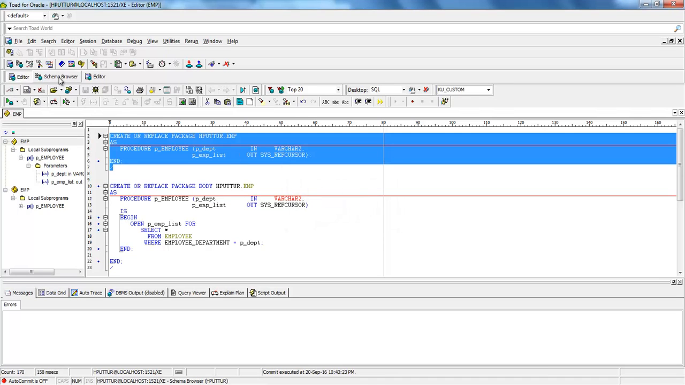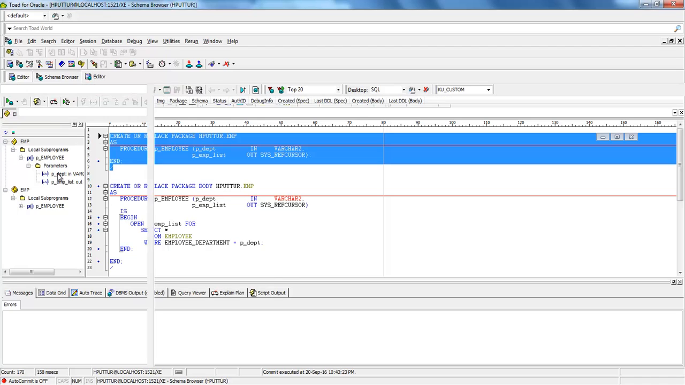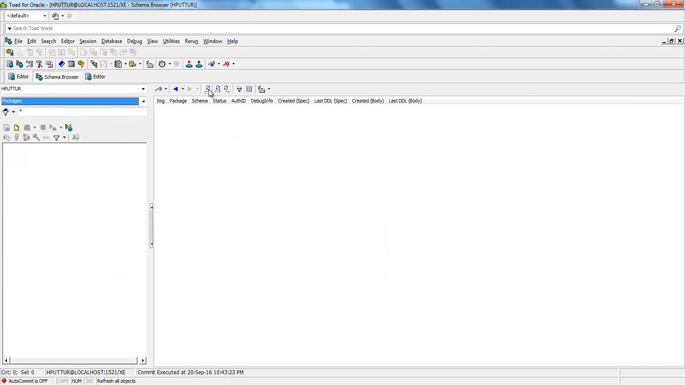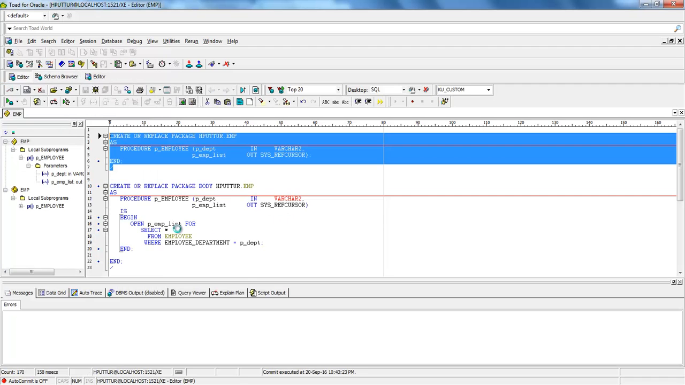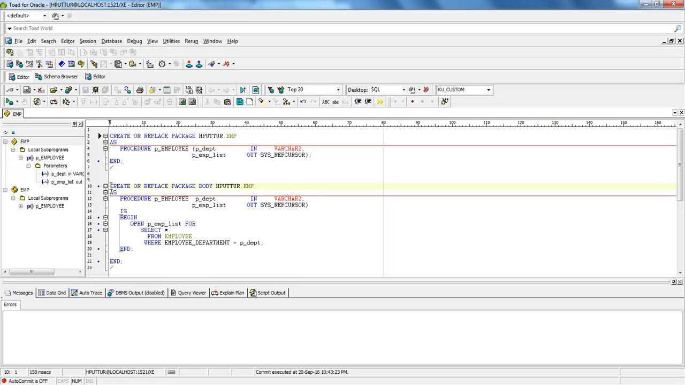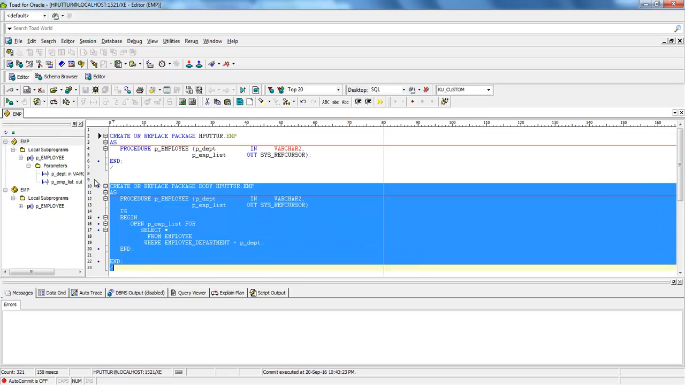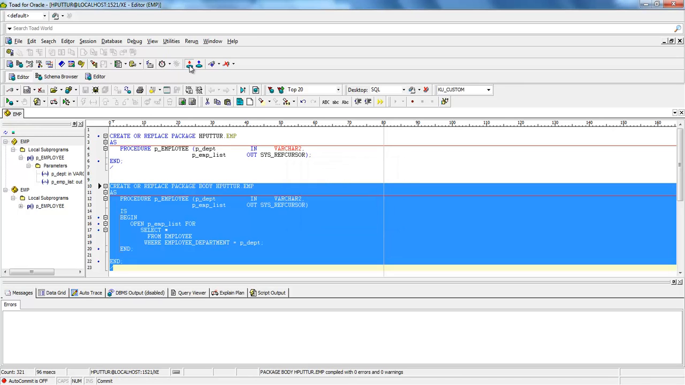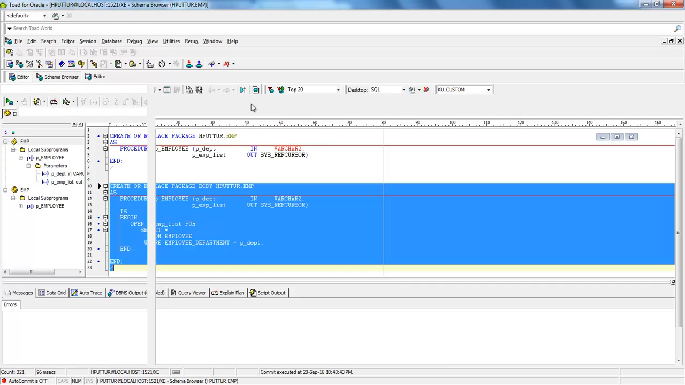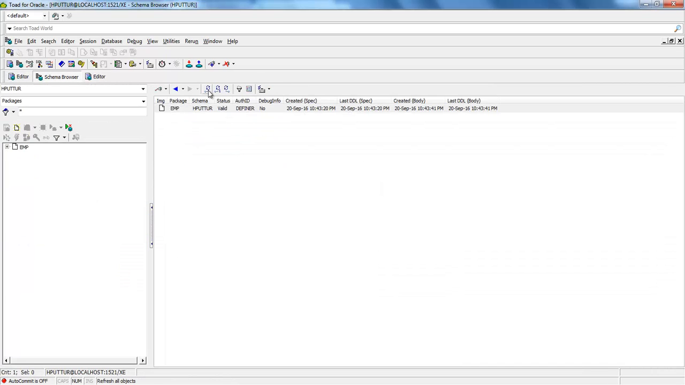Now if you go here, you will have this package. Yeah, it's here. Now it has only the specification, so I also want to have the package body. So the package body is this one. I'll just run this command. So yes, it's run.